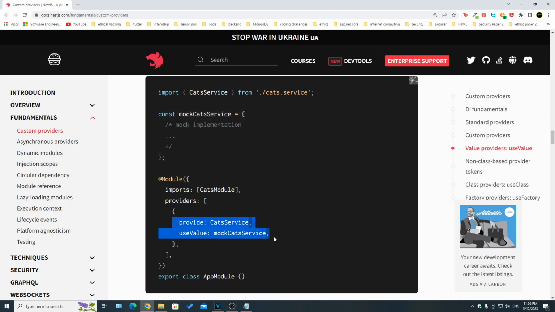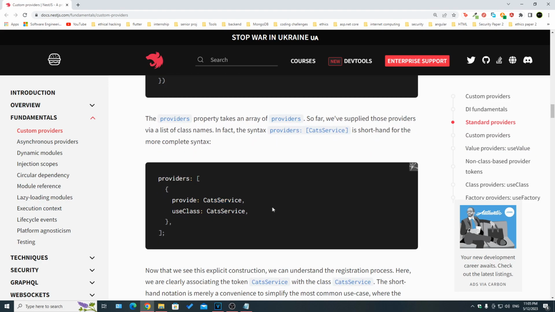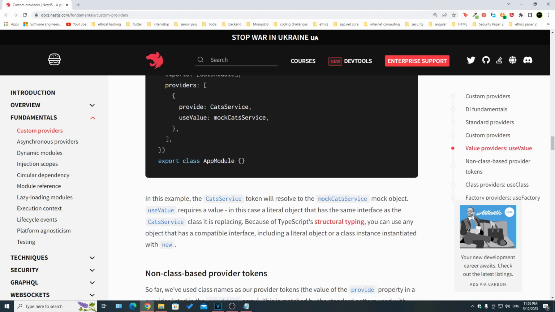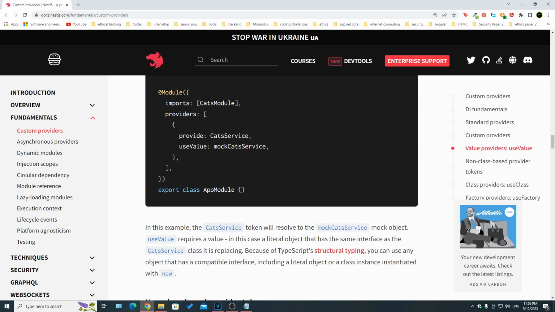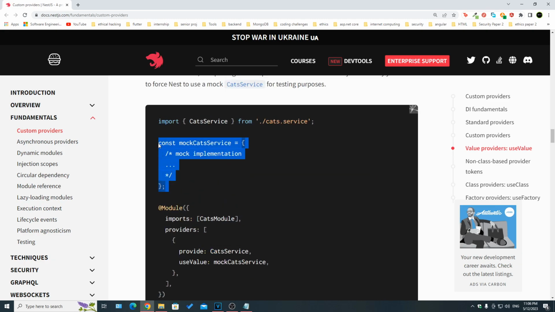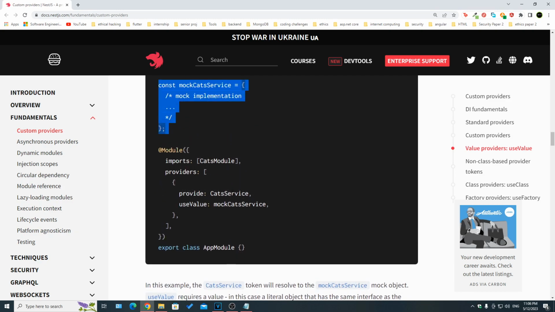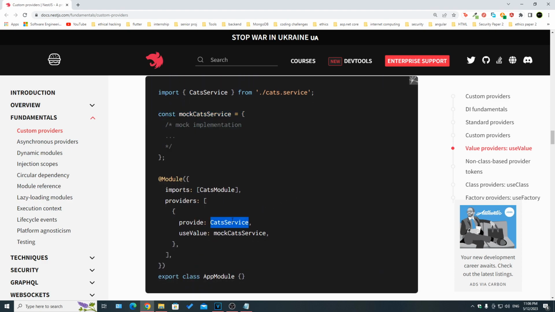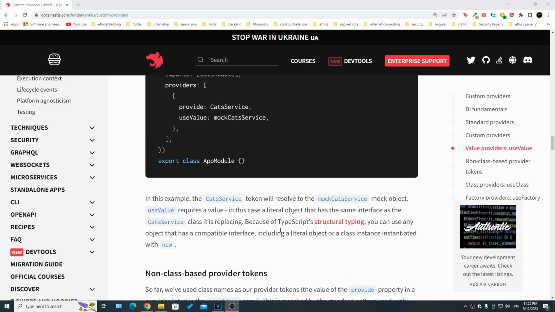Of course, this way, whenever we have a token that is different than the provider that it should resolve into, we can no longer use the quick way, since it's not the same name anymore. So we can no longer use this way that we've been using before. And we can read the documentation. The cat service token, this, is going to resolve into the mock cat service mock object. useValue requires a value, which is an object that has the same interface as our cat service, which is this object here. So whenever we inject it in a constructor, it's going to resolve into this mock cat service instead of the actual cat service. And here they say that this works because of TypeScript structural typing. So you can use any object that has a compatible interface, including a literal object, like we've seen here, or a class instance instantiated with new.